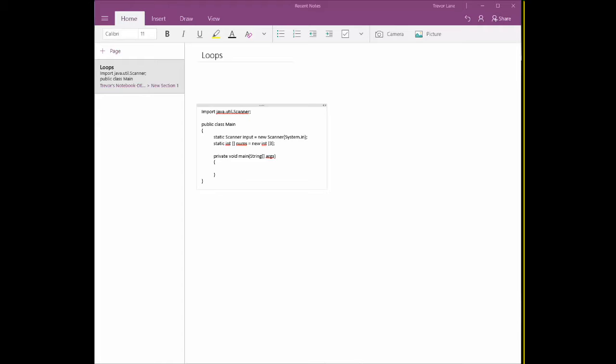In programming terms, we call one cycle of a loop an iteration. So you could say something like, how many times does that loop iterate? Or what iteration did the error occur on? Something along those lines. Now loops are very useful in a lot of different things.